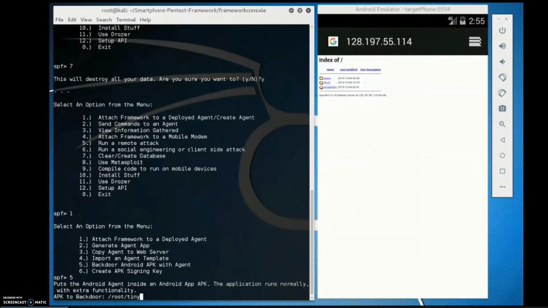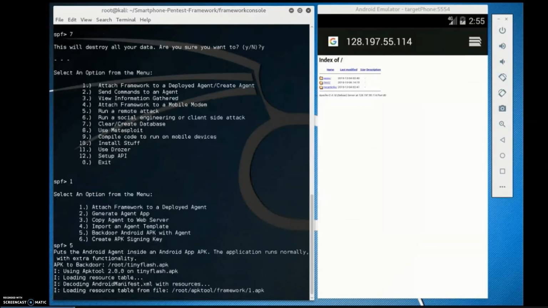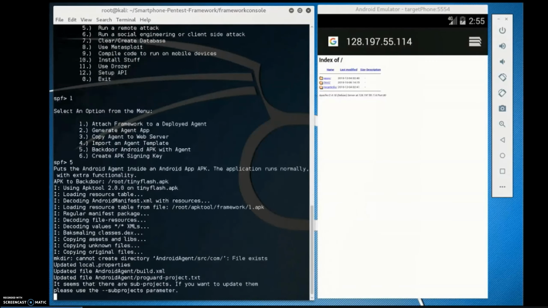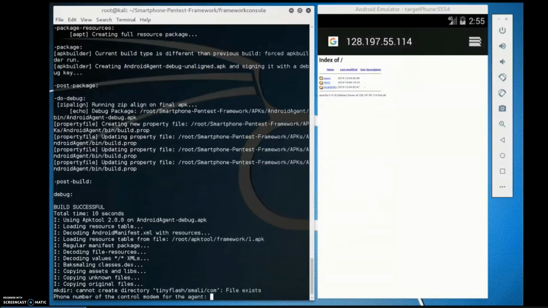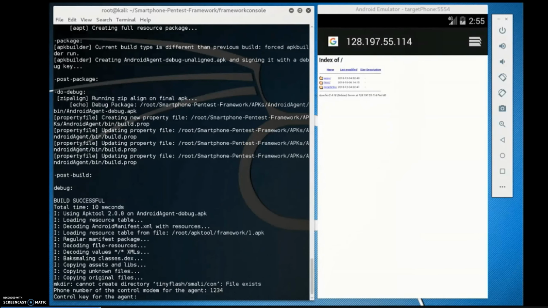After downloading it, locate the APK's full path, give it to SPF, and SPF will begin using APKtool to decompile, then recompile, and then it'll ask you for some options. When it asks you for a phone number from the agent, this isn't particularly important. We found that it actually doesn't matter if it's the exact phone number of your agent phone.